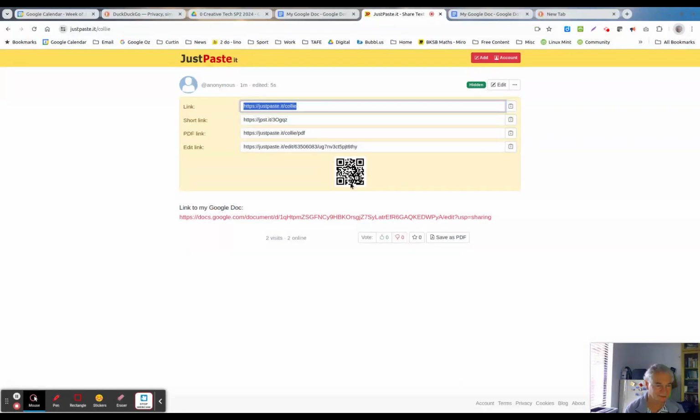And of course, if you're in the classroom, you can put this in your classroom and you can change the links all the time. But all the students need to do is to use this QR code.